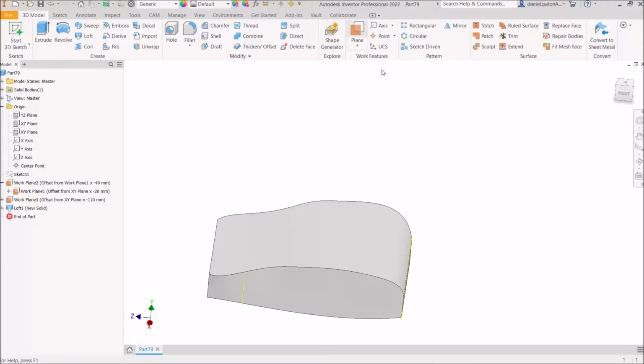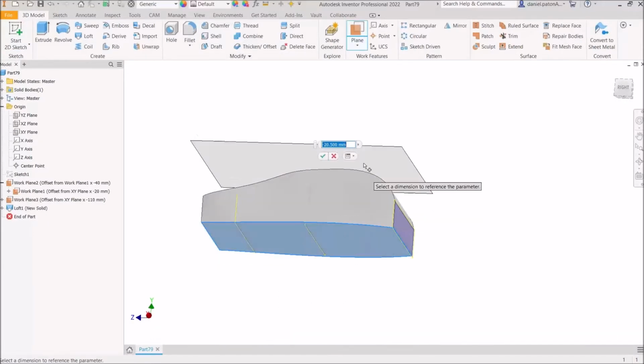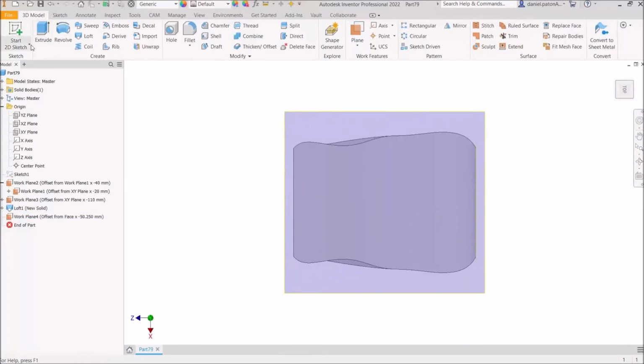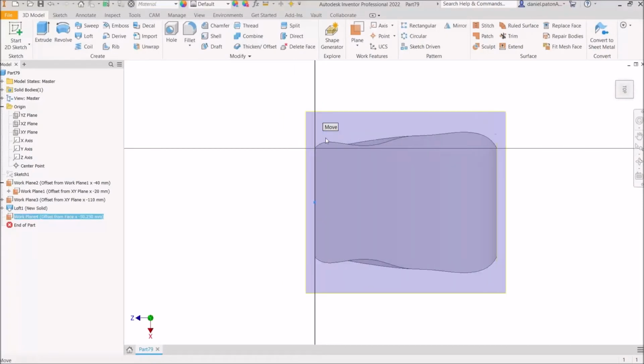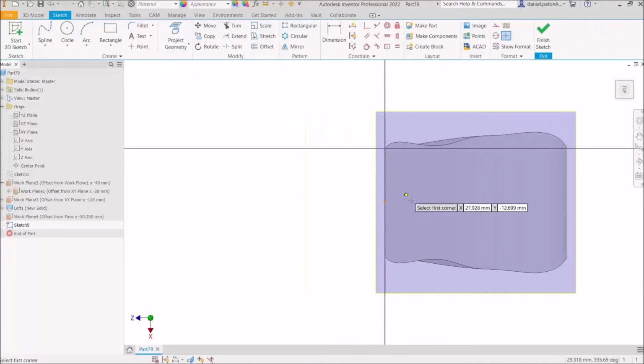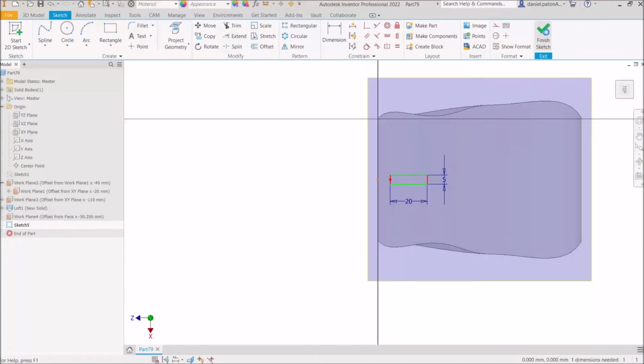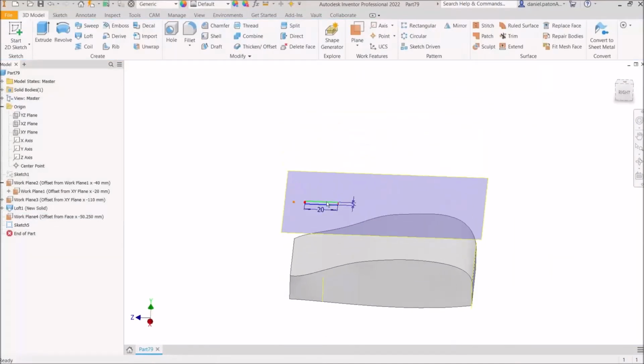So what we could possibly do is create a work plane. Let's say we create a work plane. We could create a 2D sketch on that work plane. And let's say that we want to sketch in a rectangle over here, and we'll make it, say, 5 by 20. Let me just align that. Okay, and I want it more or less there. So I've now drawn that 2D sketch in.